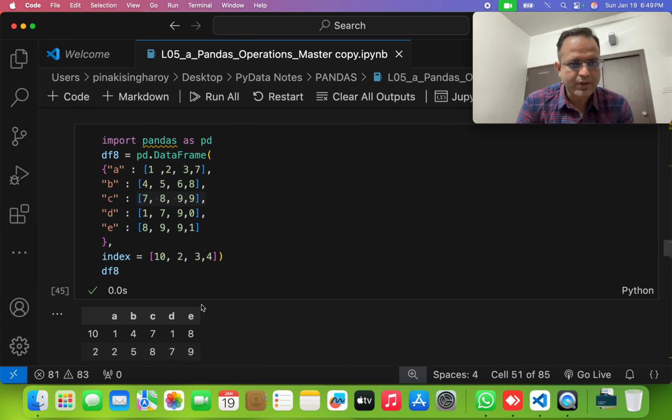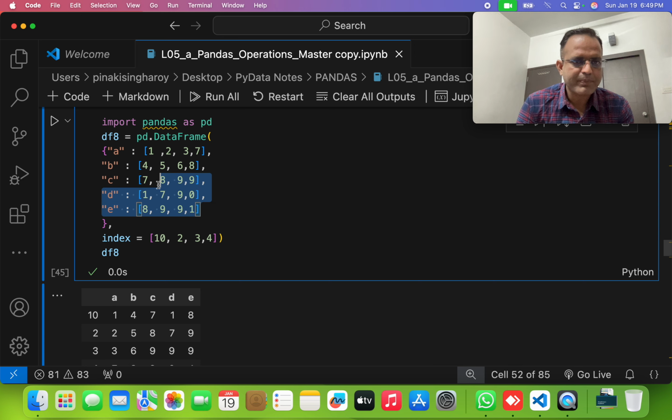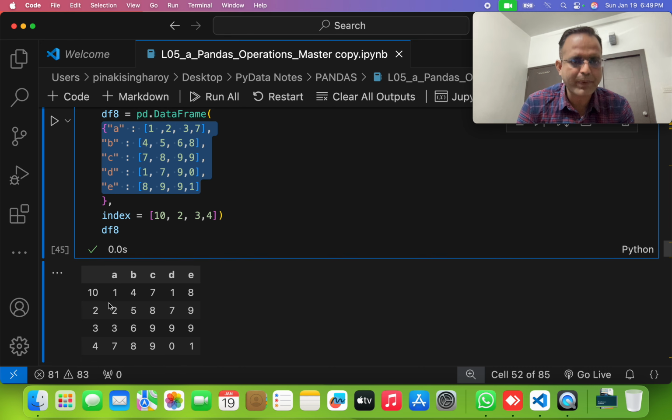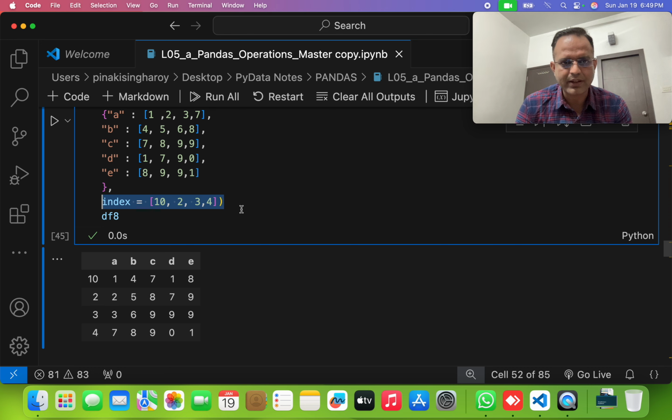In here guys, I already passed A, B, C, D, E. What is that? I am passing one dictionary here, the key value pair. So if you are passing one dictionary, in that case guys, remember all the keys, A, B, C, D, E, become the column names. Index by default the system takes 0, 1, 2, 3, 4. But here I am passing the index equal to 10, 2, 3, 4. Suppose it can be anything. It can be 5, A, B, C, D, Ram. If you want to use any particular name, Ram, Sita, anything, you can pass it there.